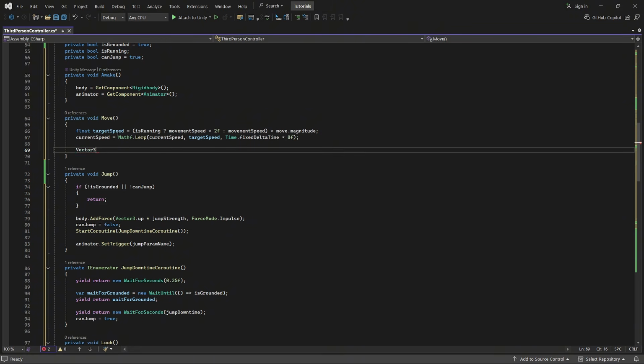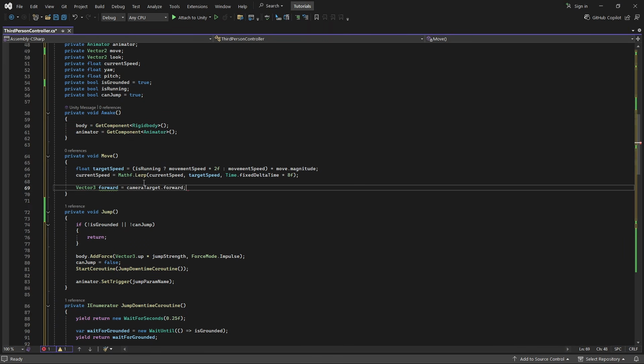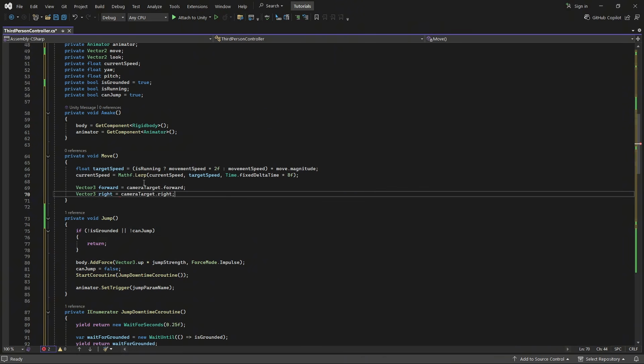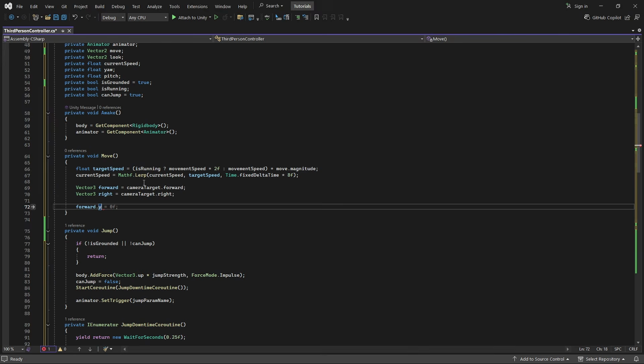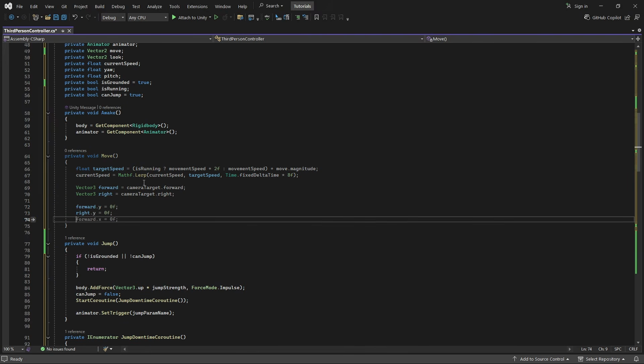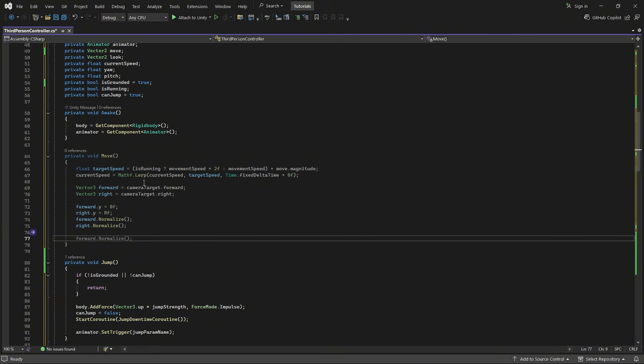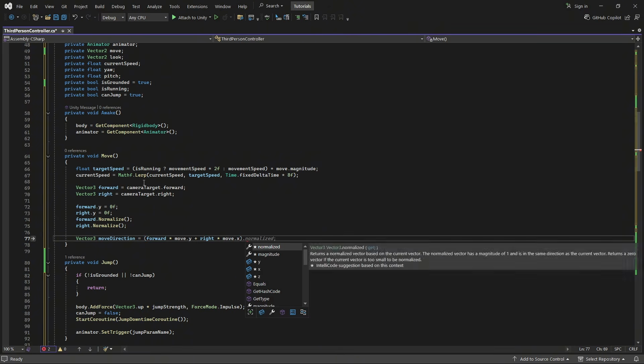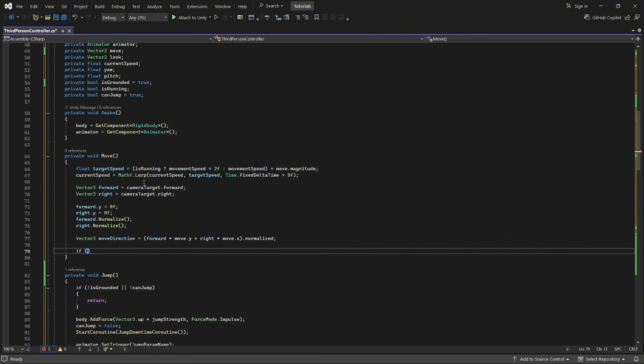Here we're just grabbing the forward and right movements. And now make sure the Y value is not included because we don't need it. Also normalize the vector so that they are a length of 1. Now let's calculate the move direction by multiplying the forward and right values with the move input. Also, normalize it to ensure diagonal movement is not faster. Create an if statement that prevents tiny unwanted movement inputs.